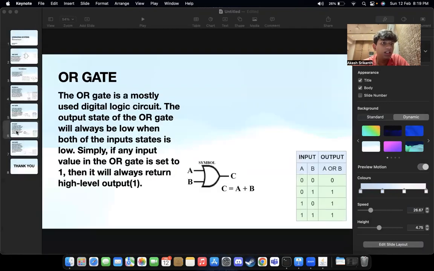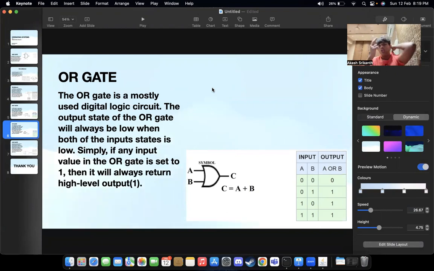Now, let's go for the other gate, OR. The OR gate is mostly used as a digital logic circuit. The output state is basically like adding two inputs. Simply, if any input value in the OR gate is set to 1, then it will always return a high output value. So 0 plus 0 is 0, 0 plus 1 is 1, 1 plus 0 is also 1, and 1 plus 1 has output 1, because if there is any high value, the output is 1 for an OR gate.